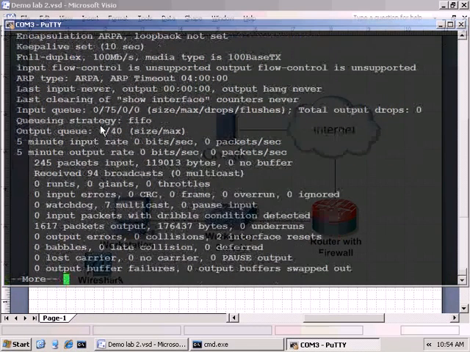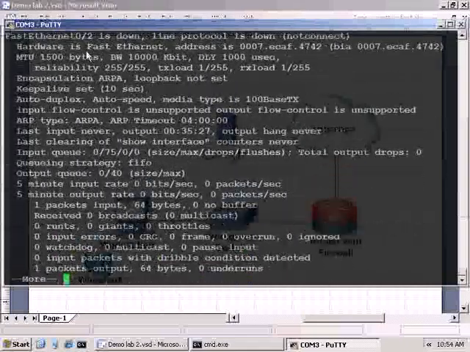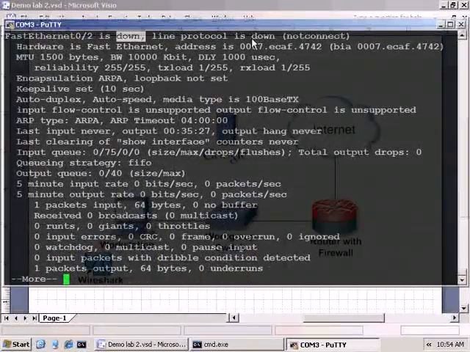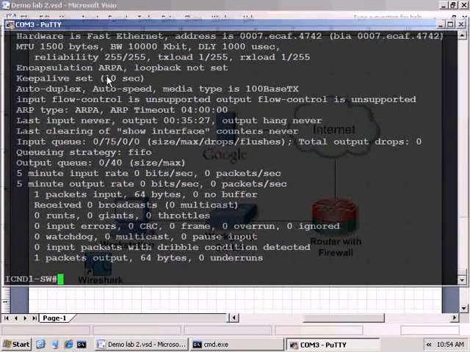I'm going to look at F0/2, which isn't plugged in. We see it's down and down because it's currently not connected to any devices. Okay, I'm not going to go through all of these and get all the way to 24. Instead, what I'm going to do is show interfaces and do F0/24 to look at the last one.